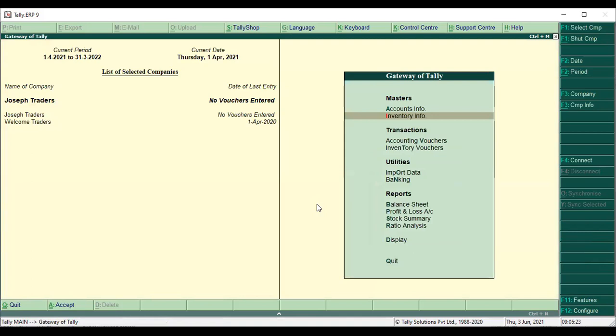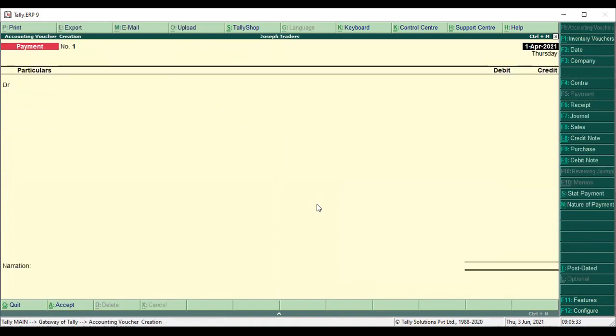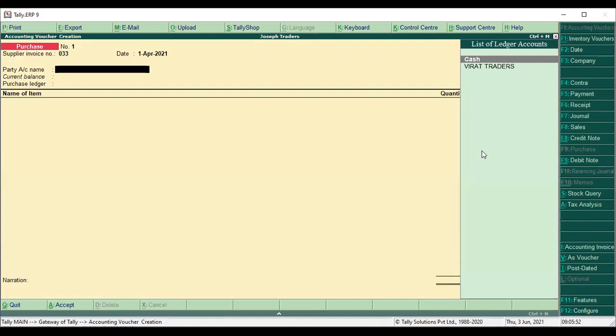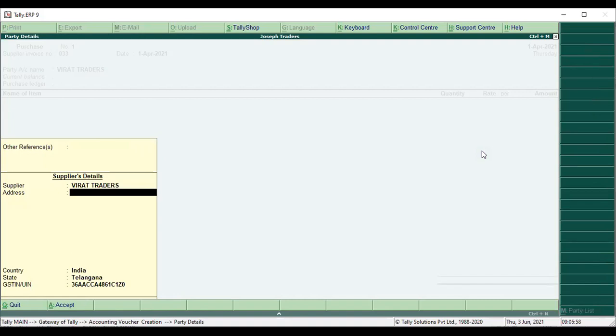Go for the purchase voucher, accounting voucher. Now, to go to accounting vouchers, press V. Select the F9 shortcut key. You get a purchase voucher screen. Invoice number 33033. Date, you select 1st April 2021. Party name, Virat Traders. Virat Traders is a composition dealer.